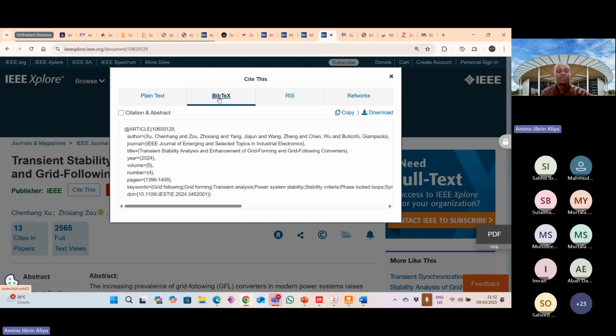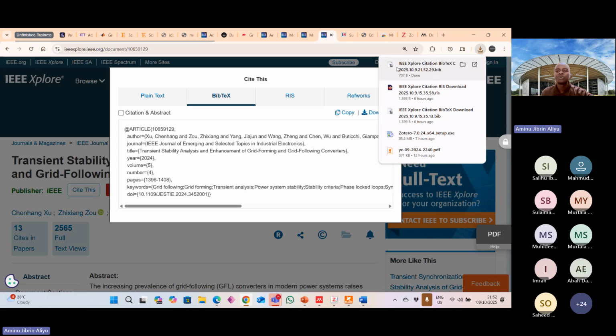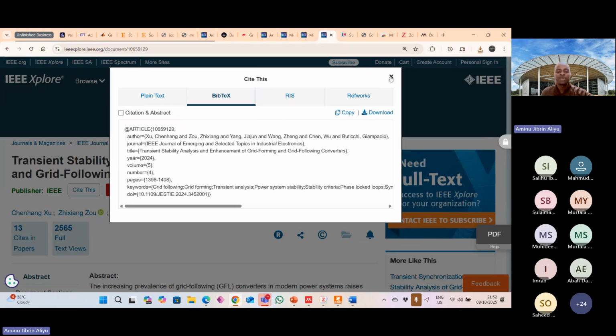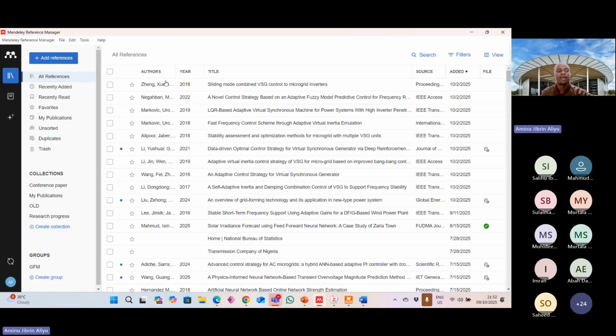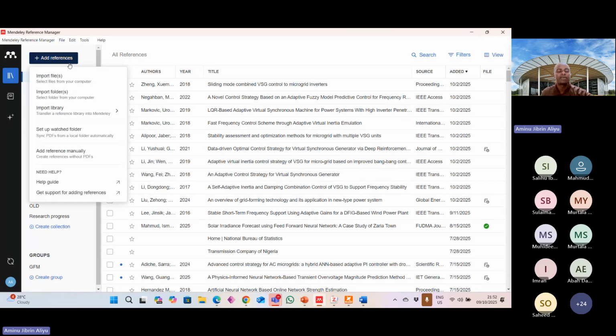For Mendeley, usually we require the bib text format. So all we need to do is click on download and it will download. So it has successfully downloaded the bib file. So this is the bib file. Now all I need to do is go back to Mendeley. When I go back to Mendeley, I click on add references.